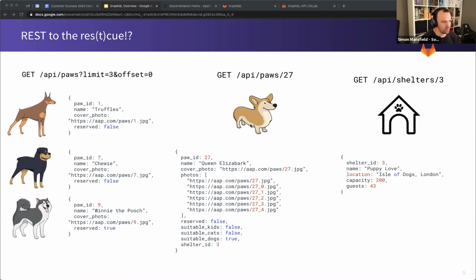And we get more information about this particular dog. This dog, Queen Elizabeth, has some photos, has some cover photos, is not reserved, is not suitable with kids, is not suitable with cats, is suitable with dogs, etc. So best case scenario, we make this request and get a list of dogs, and then we have to make another request for each dog in this list to get the details that we need so that we can find out whether they're suitable with cats. And then we still don't have all the information we need.